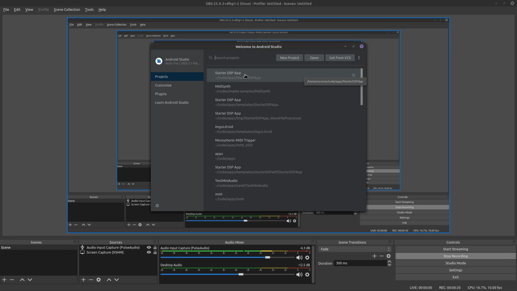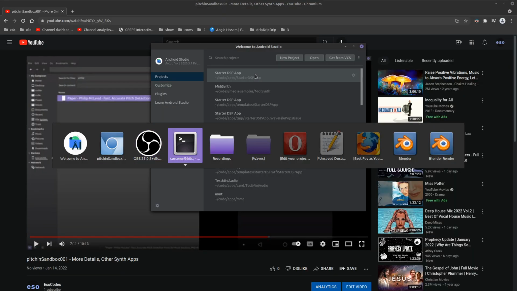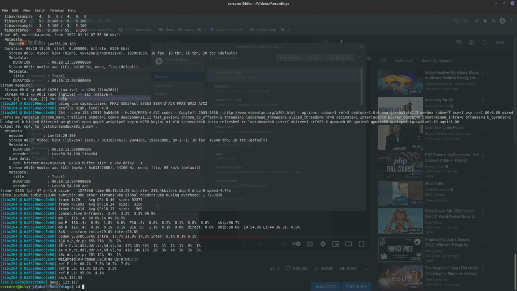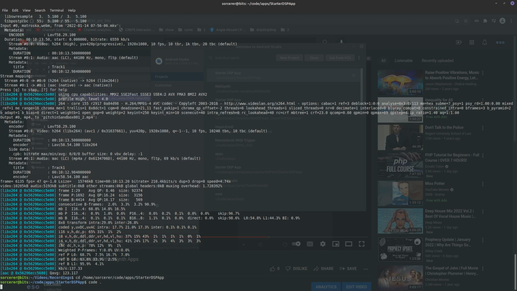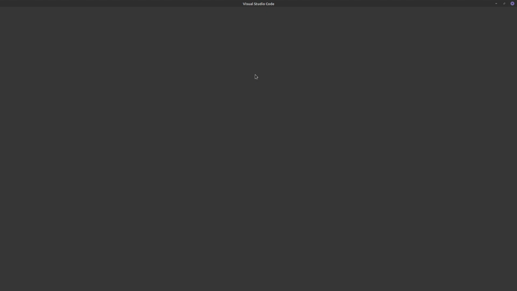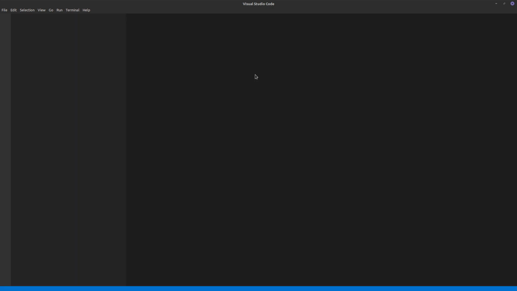I do the development in Android Studio, but I like to look at it in Visual Studio Code. I haven't loaded it in Visual Studio Code yet, but it does still run a wee bit faster than Android Studio for a lot of things.